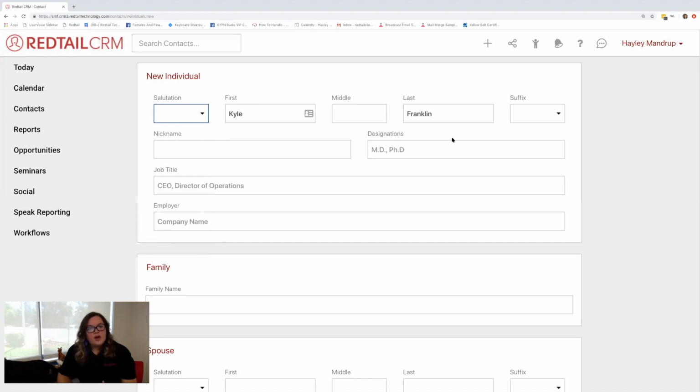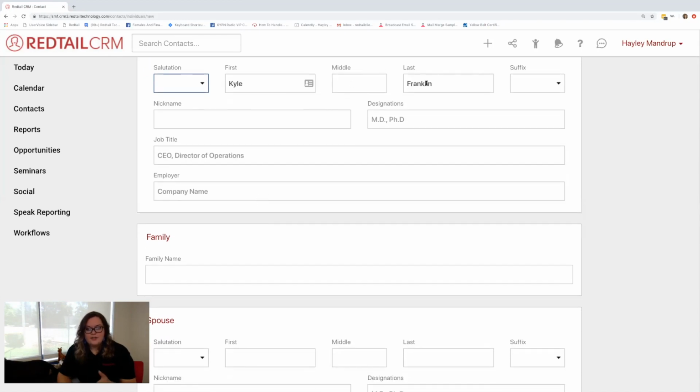And this is what we call Rolodex information. So just like back in the day when you're writing on a Rolodex card, it's that vital information that you need to talk to that person. We need their first name, we need their last name, we might need their job title or their employer, but all that's needed is first and last at the bare minimum.